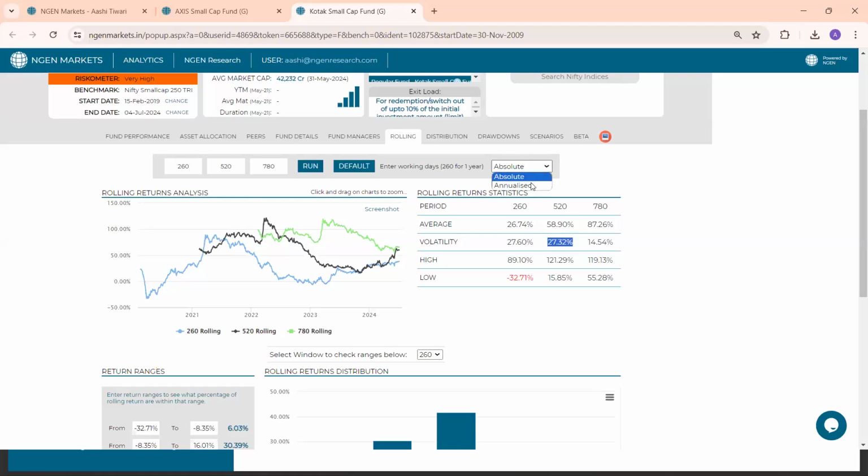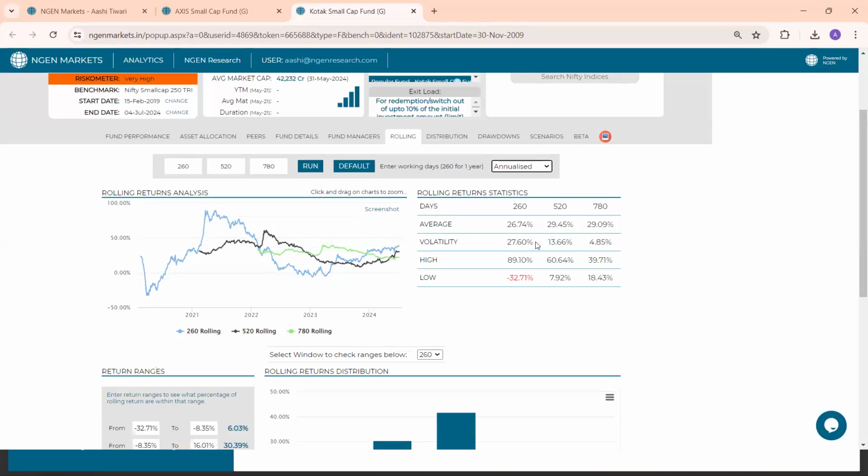This is for absolute. Let us change it to analyze and see. So here we can see that the highest return for 520 days rolling window is about 60.64%, whereas the lowest that it has generated is 7.92%.